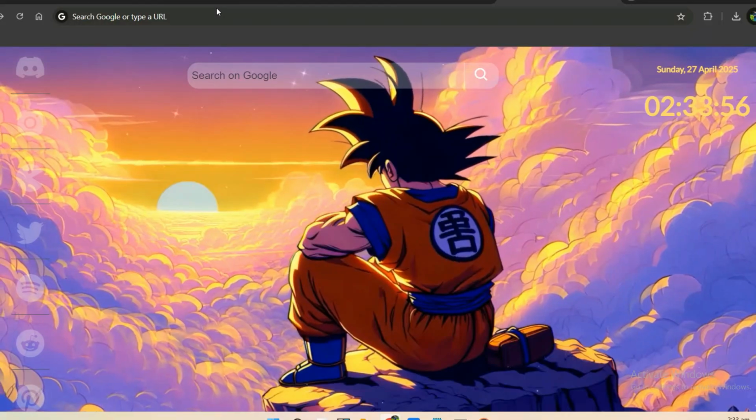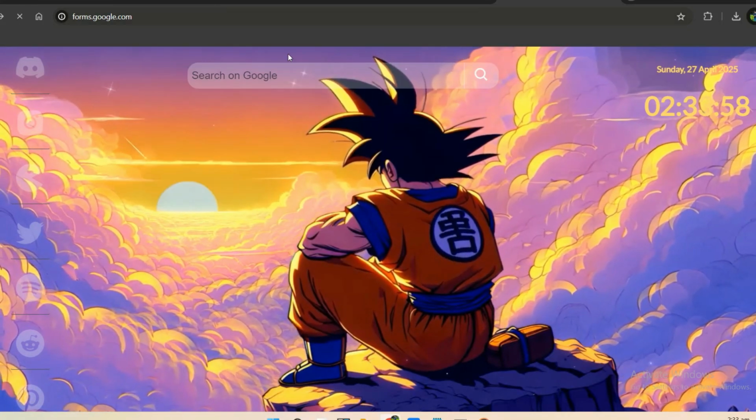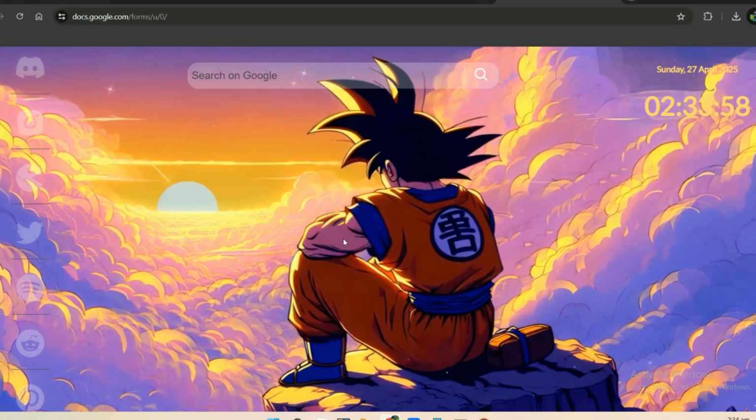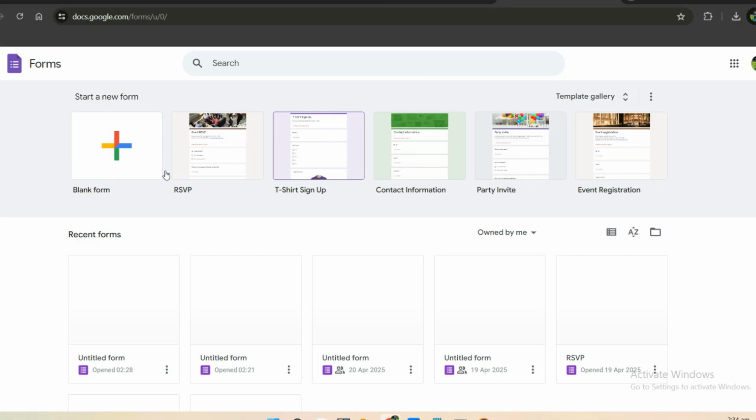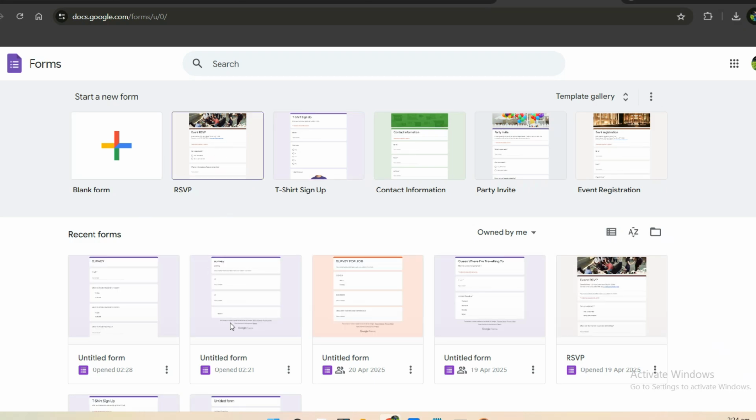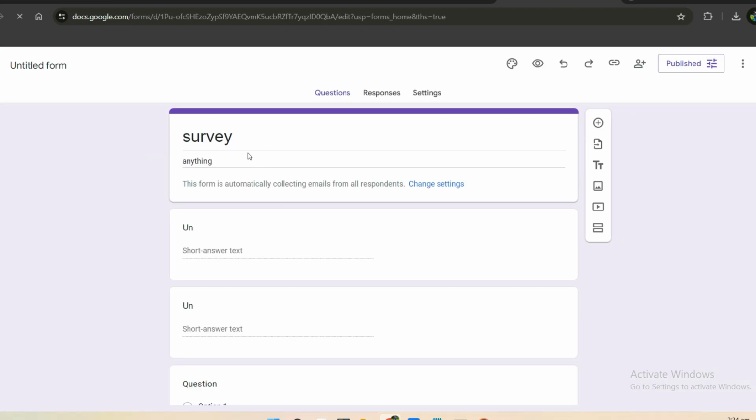To get started, head over to Google and type forms.google.com. Now you're on the main page. At the top, you'll see a few templates you can use, or you can create a blank form. I'm going to start with a blank one, but feel free to pick a template if it fits your needs.